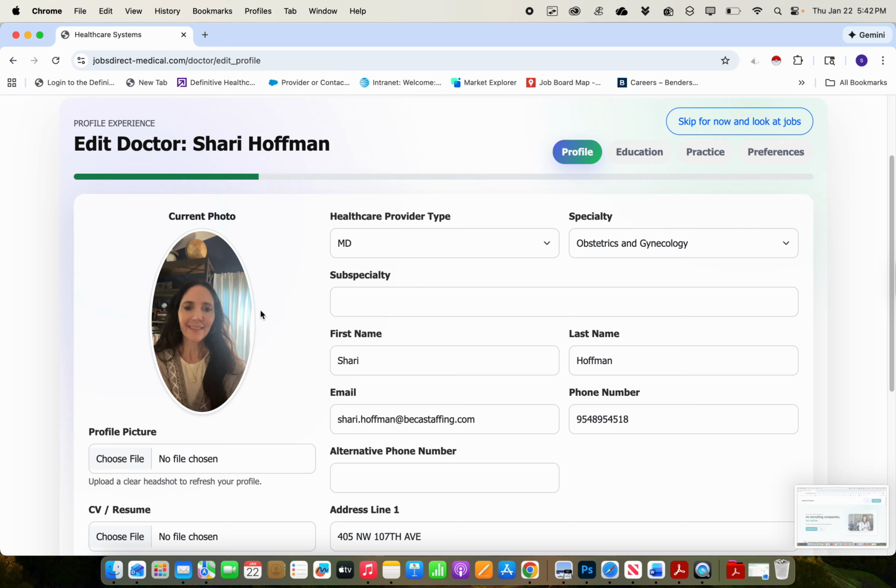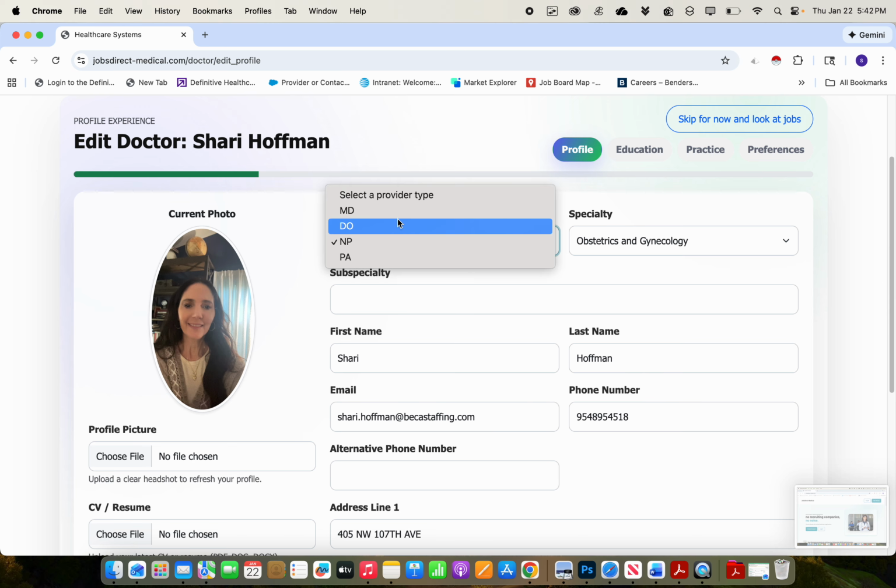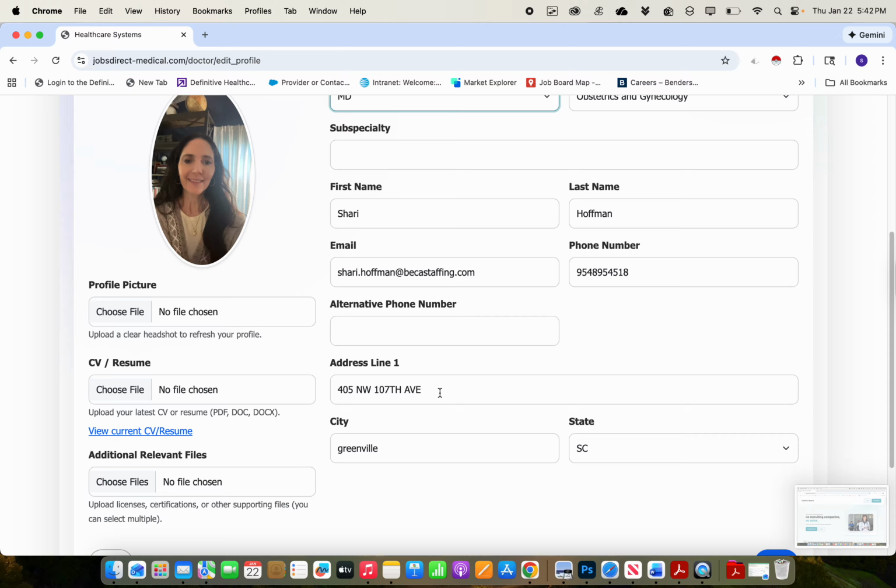So here you'll have the opportunity to edit a profile photo, and you can actually select what kind of healthcare provider you are. Selecting this will change the drop downs in later screens and will affect the way you fill it out. Here we're going to use MD. You can change your specialty. You see that most of this is already filled out, and you'll also have the opportunity to select your resume, your CV, and any other relevant files.